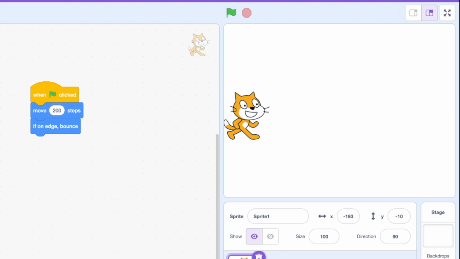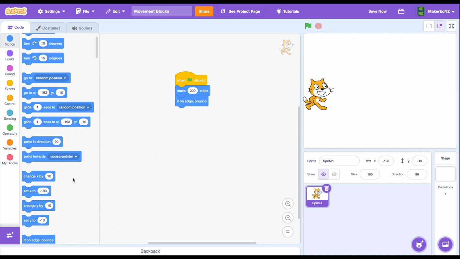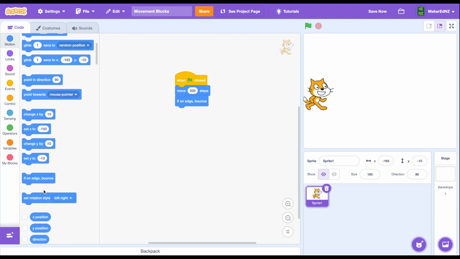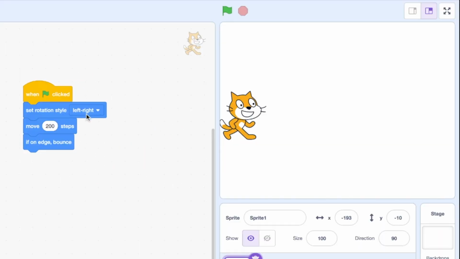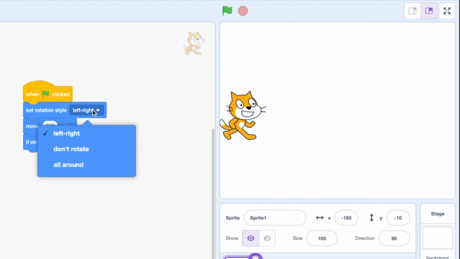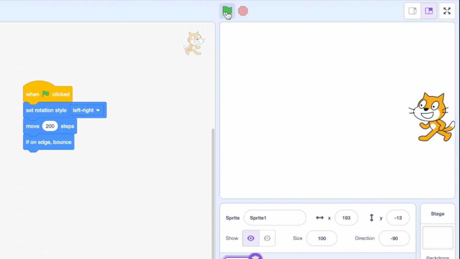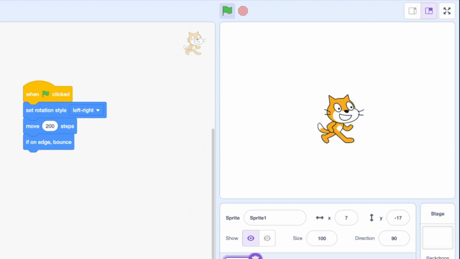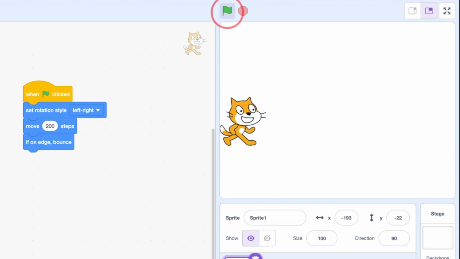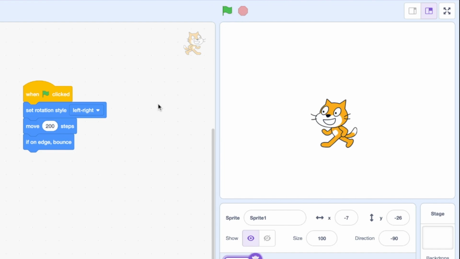Now, depending on how your sprite is designed, if, for example, this was a ball, it probably wouldn't be a problem because it would look the same both ways up. So you can change the rotation style. So the rotation style right now, once I press this, it will say it is left to right. So that actually changed from what the default was. So now you'll see the sprite only bounces left and right, and it's turning around.